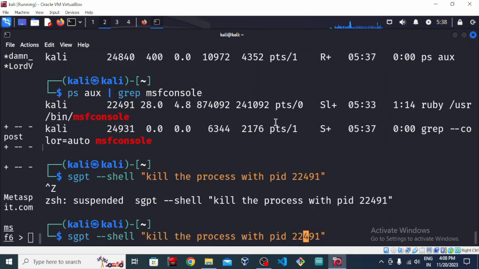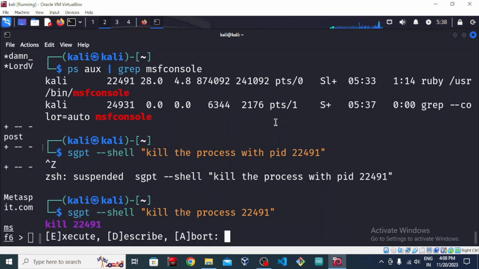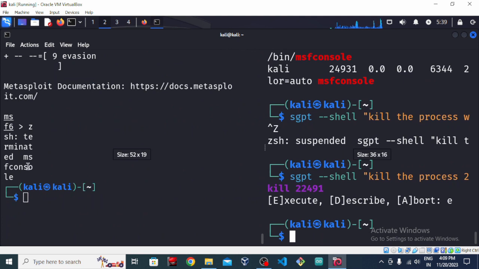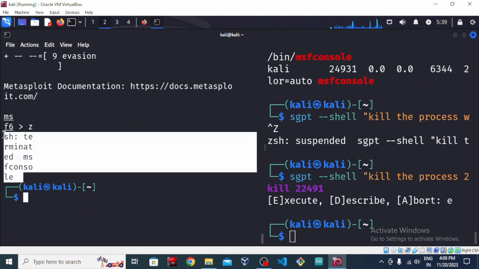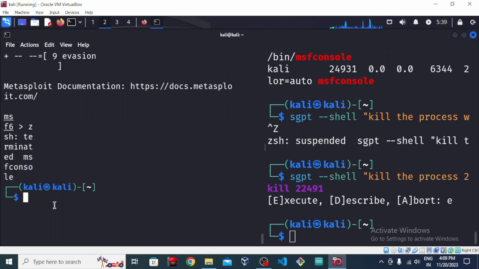So I'll just say kill the process, this one. Let's see if it works or not. Okay, it had provided me one command. I think this is not going to work, but let's see. Okay, it worked, and as you can see over here, if I move this aside, the MSF shell has now been terminated.